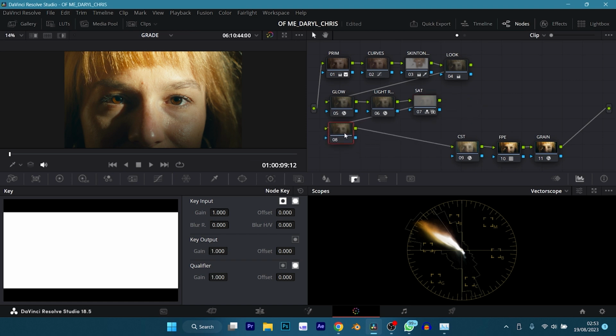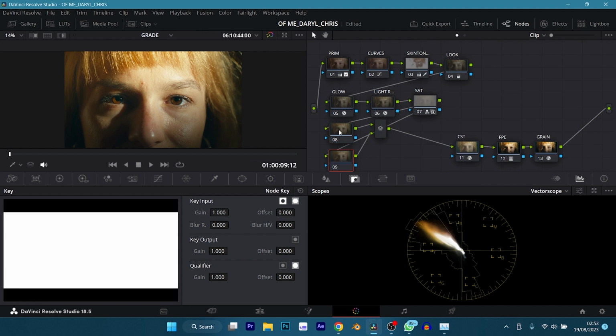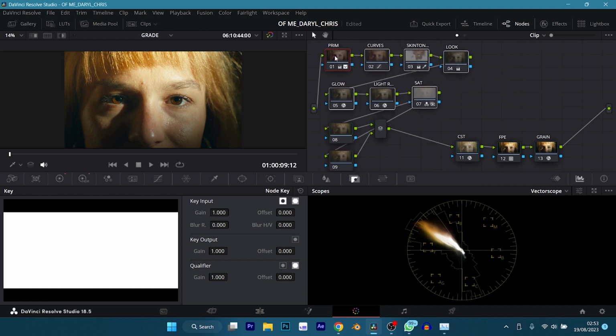Alt S, and then add a parallel node, or you can just click Alt P to add a parallel node. Let's rearrange this a bit. So now you can see how this is branching out because of this. I just call it leaves because it's branching out and creating leaves.